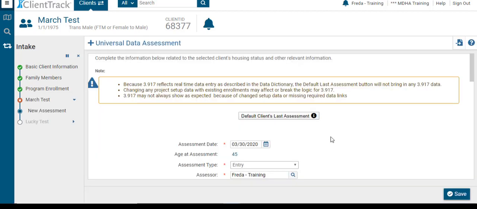We now come to our Universal Data Assessment. Please bring your attention to the progress bar. We've completed the basic client information, our family member screen, and program enrollment. This Universal Data Assessment is for our head of household. That client's name is March Tess. It's very important that you pay attention to who the data is being asked about.